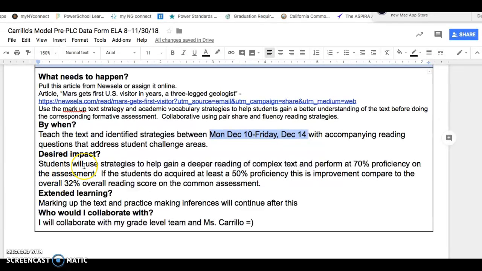One of the things I would hope to achieve from this is that students are using some of the strategies to gain deeper reading understanding of the complex text. We're hoping that they gain 70% proficiency, but remember that when we were looking at the reading performance on this particular assessment, our kids did 32%. So if our students perform at least at 50% proficiency, this is definitely improvement. So I'm going to keep that in mind. And then extended learning, I know that marking up the text and practice making inference will be an ongoing activity that I know they will need repeated numerous opportunities to practice.